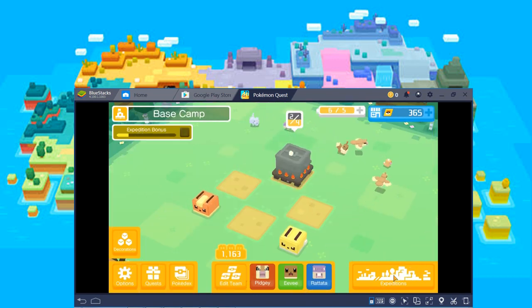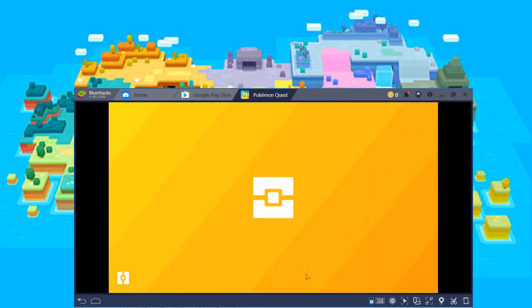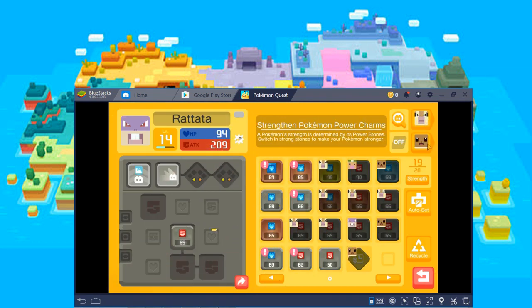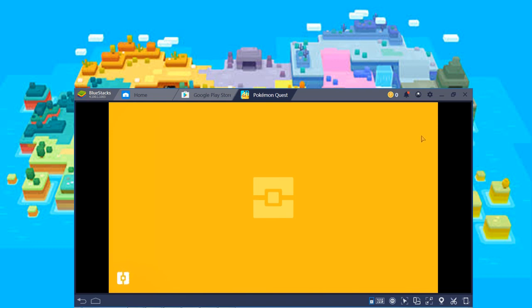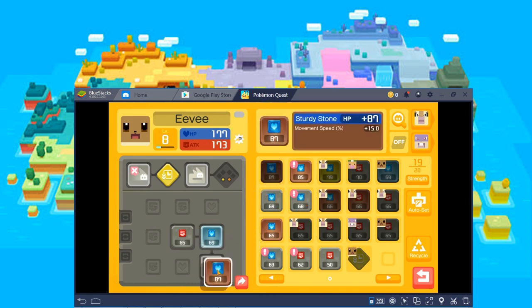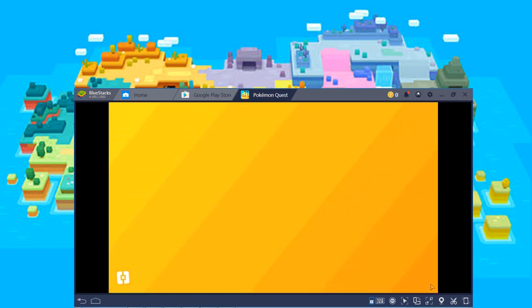I'm going to go ahead and equip some power stones onto my Eevee. Unless I clicked Rattata. I think I clicked Rattata. Yeah, I clicked Rattata. Okay. Let's go ahead and equip another HP power stone onto Eevee. Let's equip this one. Ooh, he has 264 HP.